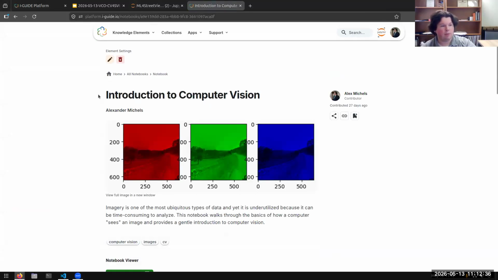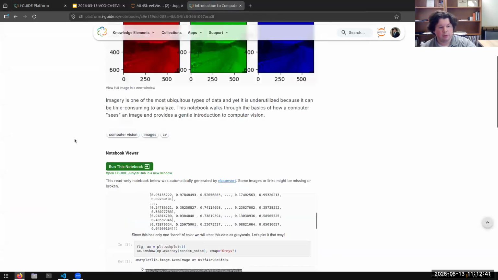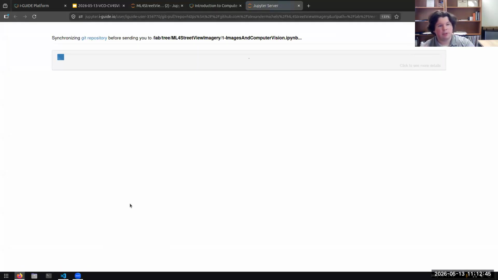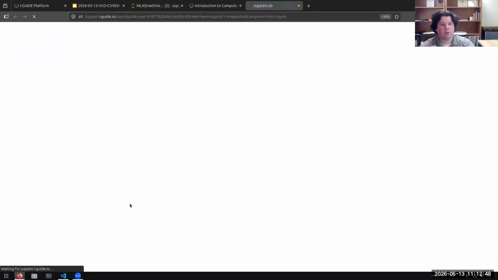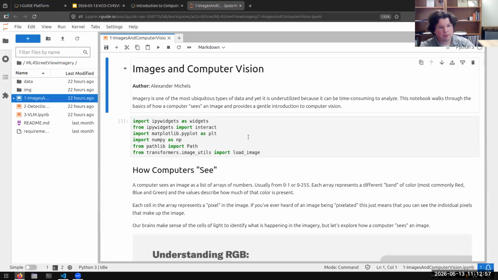And the nice thing about iGuide platform is that we can host notebooks so we can look at them. We can also execute them. So we can click this run this notebook button. And what this does is it brings us over to the iGuide Jupyter, and it also pulls all of the code and data that you need from GitHub and opens it up for you. So you should end up with something like this. Again, feel free to ask any questions or issues that come up. Hopefully this will be more of a hands-on than just a normal lecture.